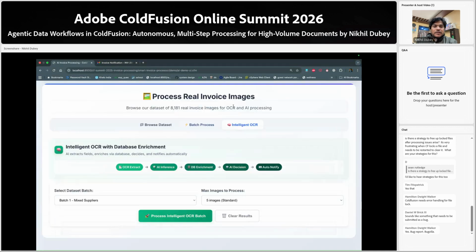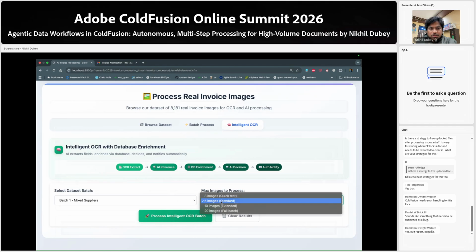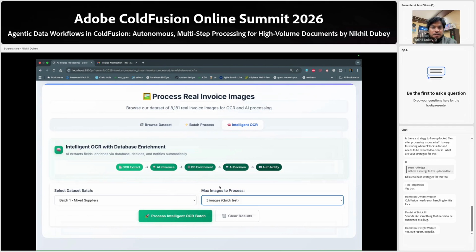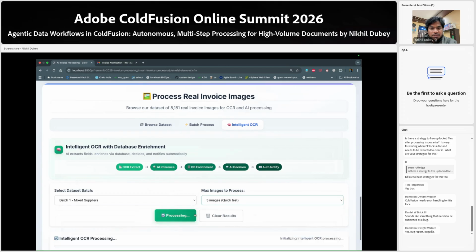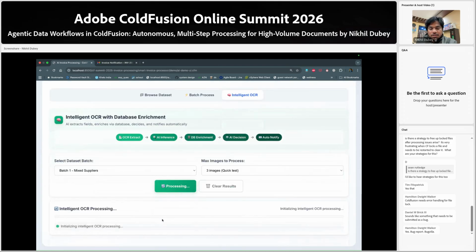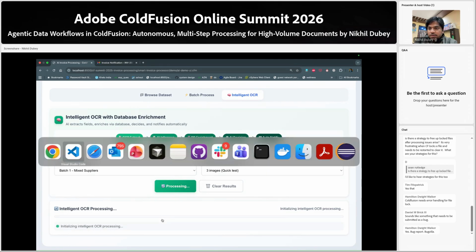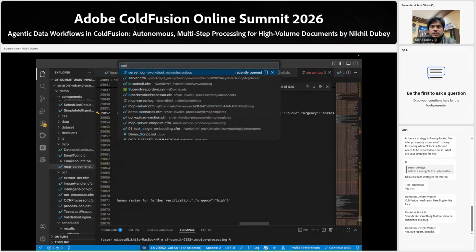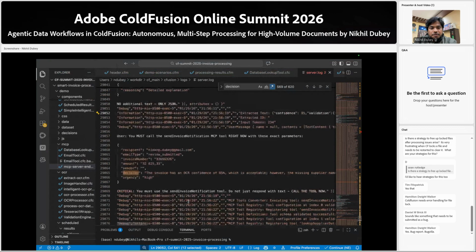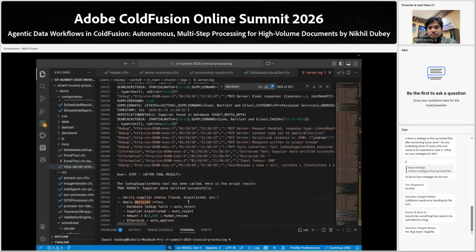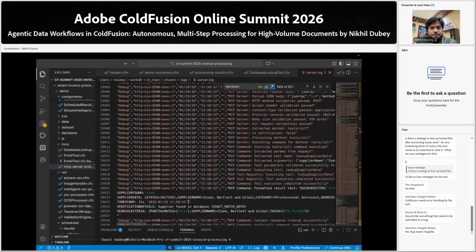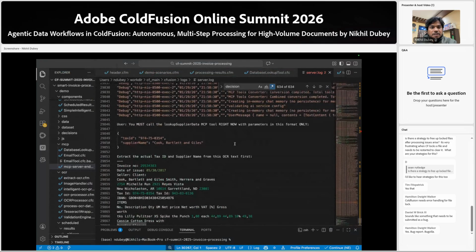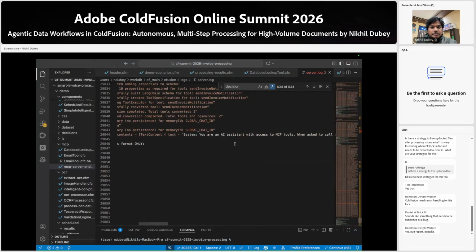Now let's move to the final workflow, wherein we are extracting, but doing multi-step processing. In this case, we are selecting three images randomly, and I have started processing. Now, if I show you the logs, this time it would be a different prompt. You see here, this time the prompt is completely different.